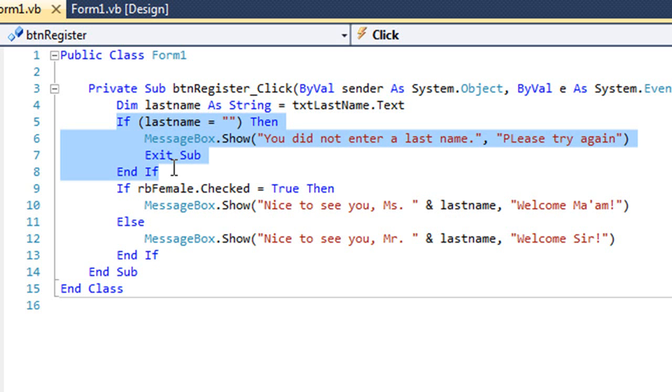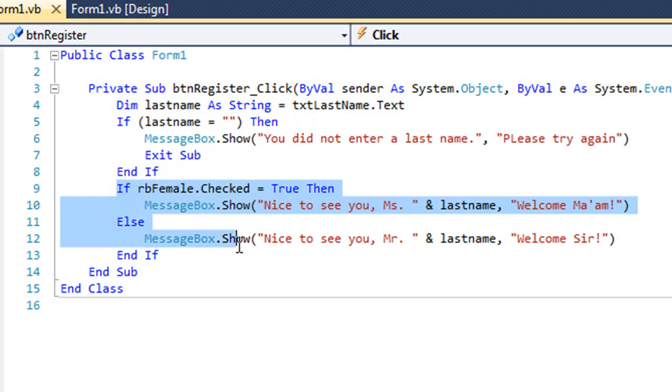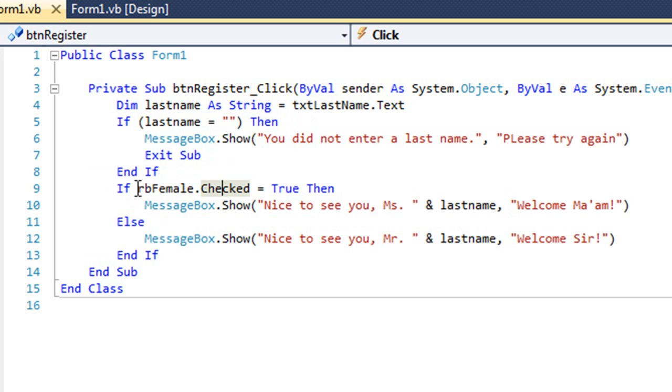So that's just a basic If structure. If something is in txtLastName, this code will never run, and it'll jump down to our if-else structure. Here we have a decision structure with two branches. We're evaluating a Boolean expression of RBFemale, that was our first radio button, dot Checked. The Checked property is going to determine whether or not that radio button is selected. And if it is, the property is going to be true.